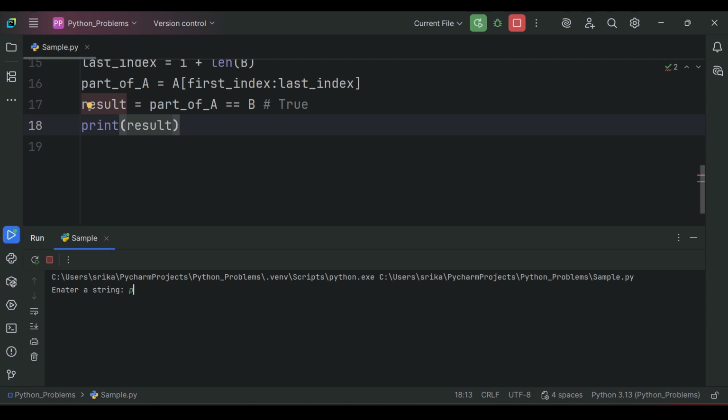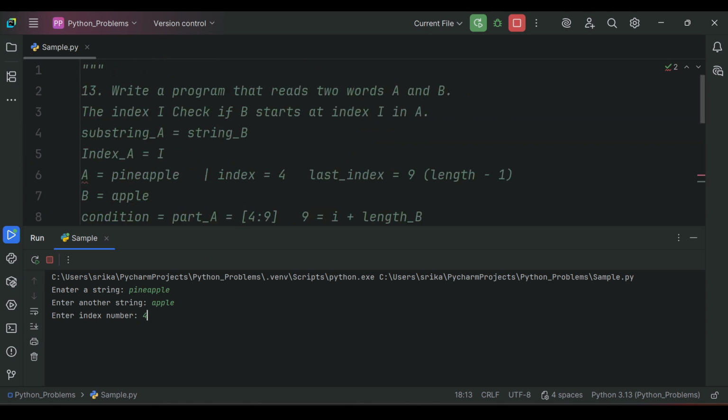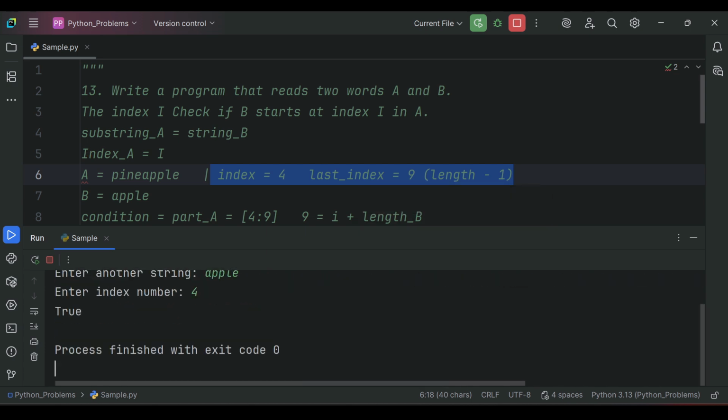Here I am giving the first string as pineapple, the second string as apple, and the index number as 4. Based on the discussion and the given conditions, the output will become true. Have a look here, enter. See, true came.